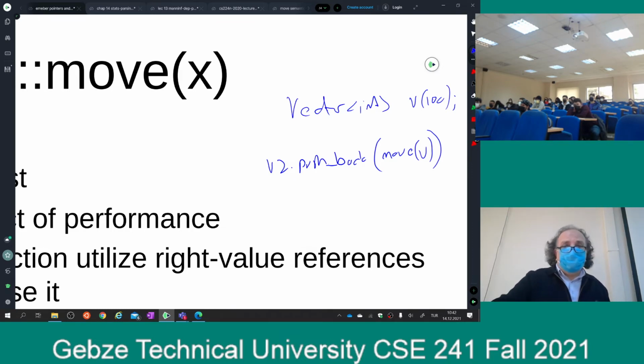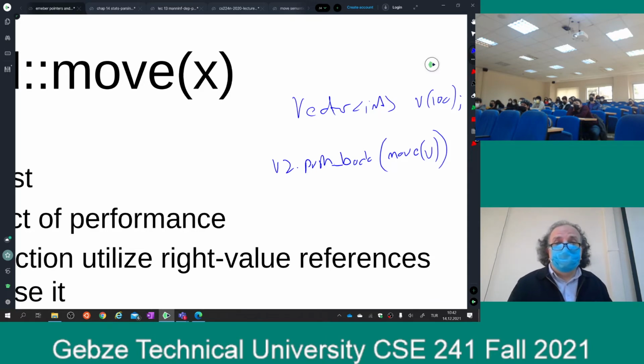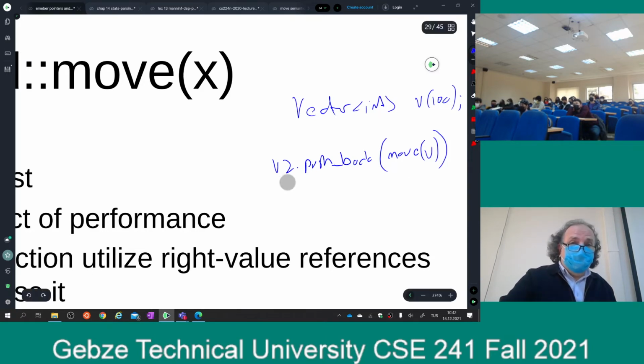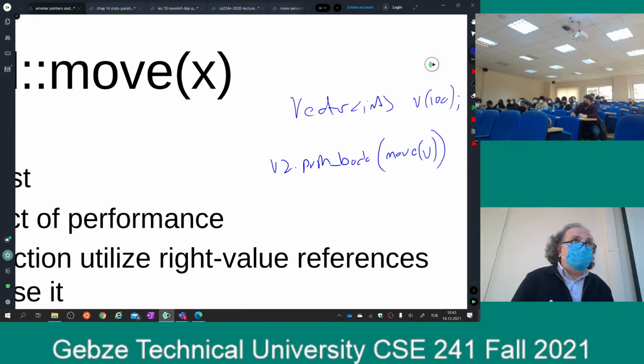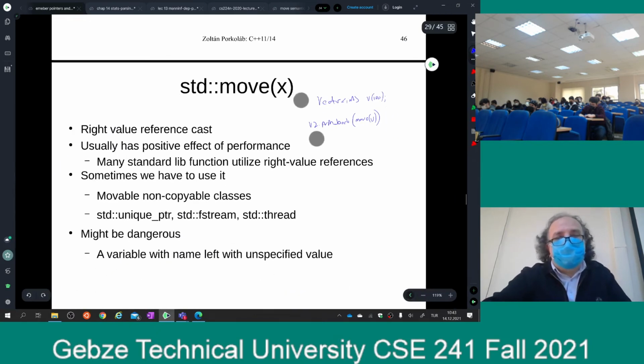Very dangerous thing, because after that, if you keep using v, you'll be in trouble, right? But that way your vector v2 will not make any copies of it. We'll use it as an original. Okay, that's what it's going to do. So it's again a performance issue. If you like to do that, if you know what you are doing, you can always do that.